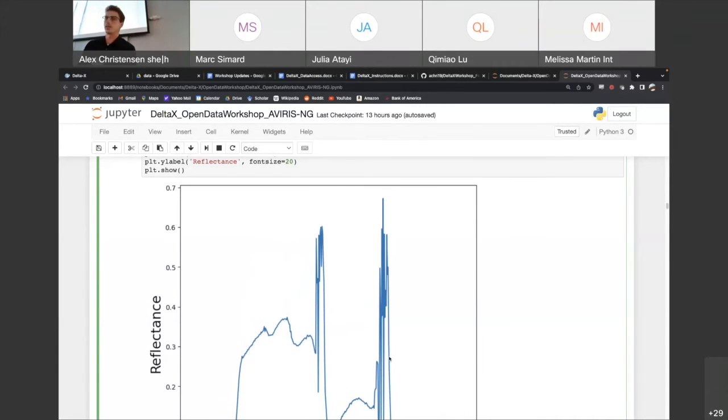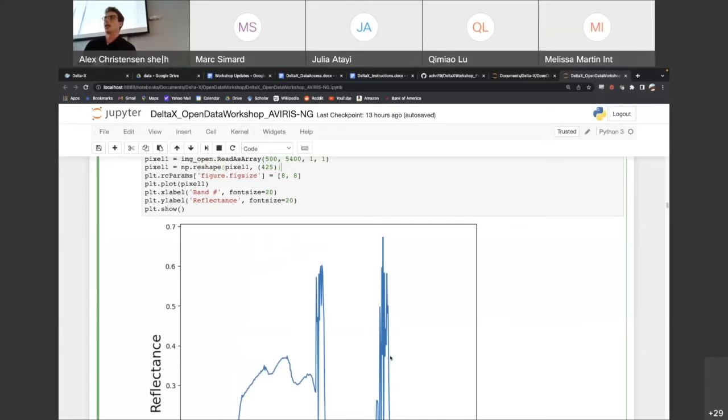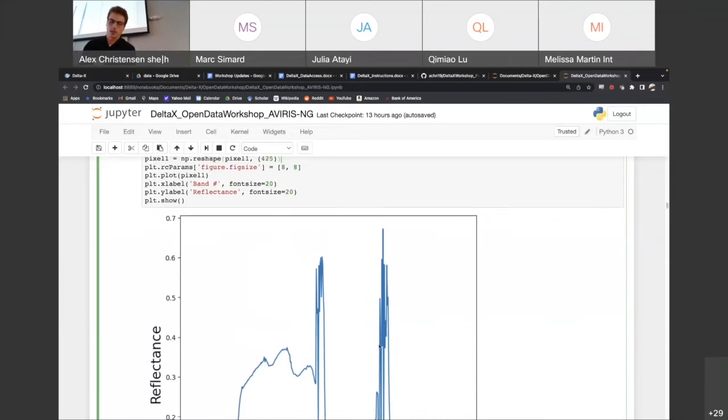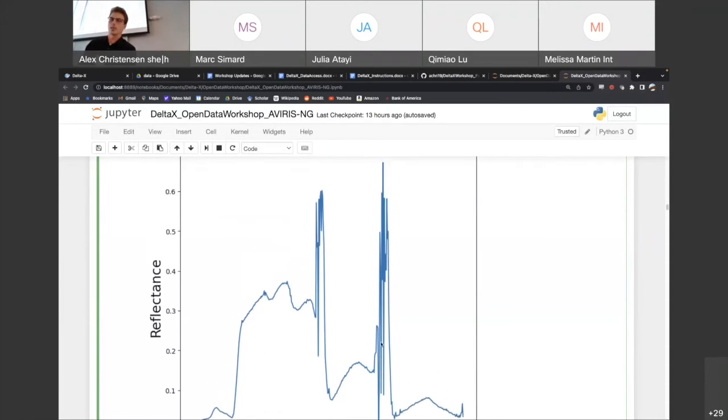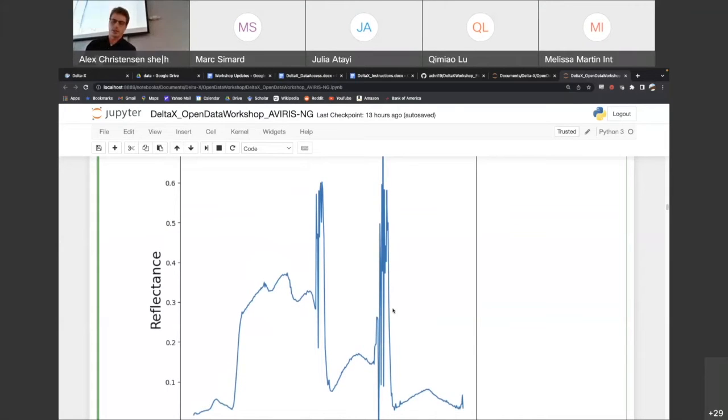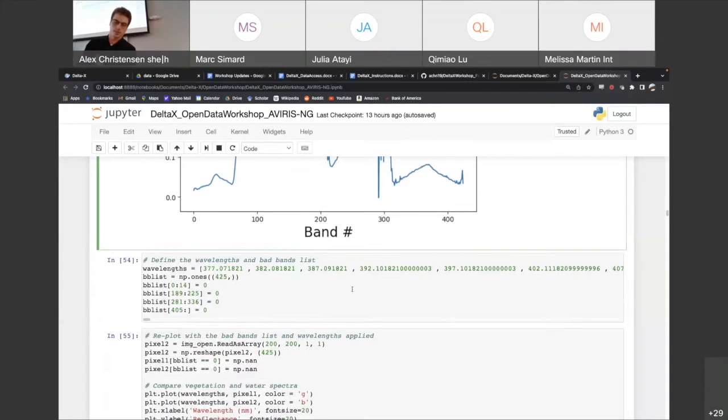Basically, these are atmospheric windows where water vapor in the atmosphere is absorbing almost all of the incident radiation at those wavelengths. So the instrument is still trying to read reflected photons from the surface, but those photons at those wavelengths are actually all being absorbed by water vapor in the atmosphere. So what comes out is essentially noise.